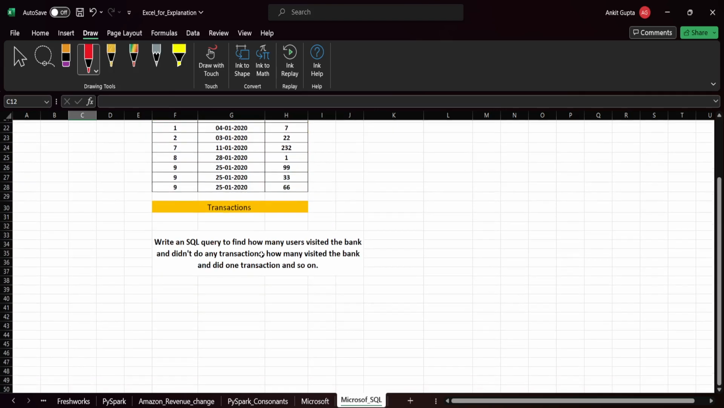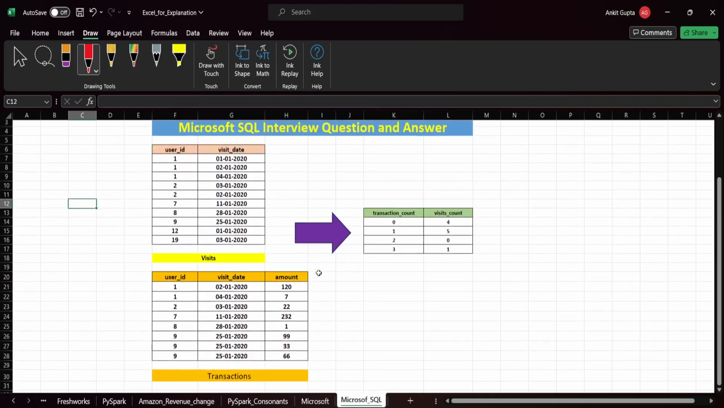So let's see the problem statement. Write a SQL query to find how many users visited the bank and didn't do any transaction. How many visited the bank and did one transaction, and so on. Let me explain it to you with this output.